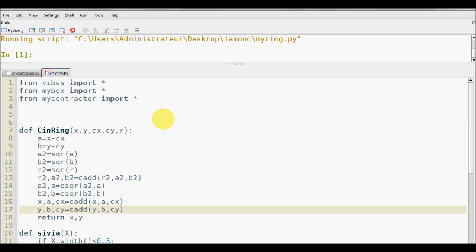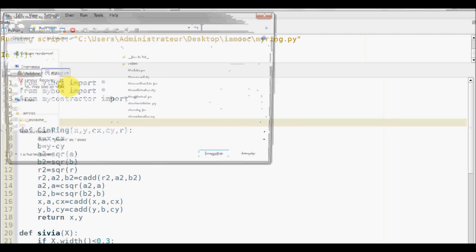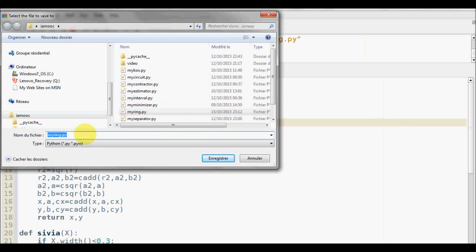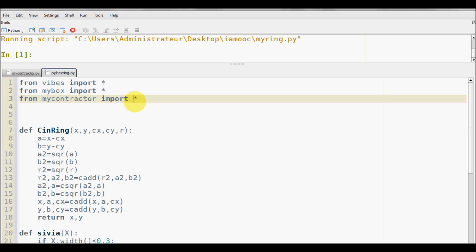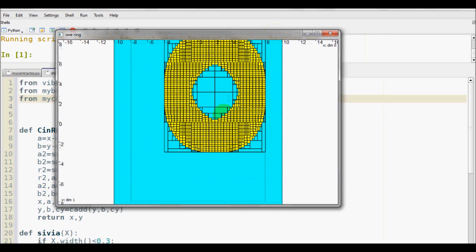Okay, so I will start with the program I have done for exercise 6, and it was my ring. So now I will do File, Save as, and instead of my ring, I will call it PyIbex ring. I will start by running it first to recall what it is doing. So I execute it, and we can see here the contractor, so it is a set, the solution set here, and I have only an outer approximation because I only use a contractor and not a separator yet.